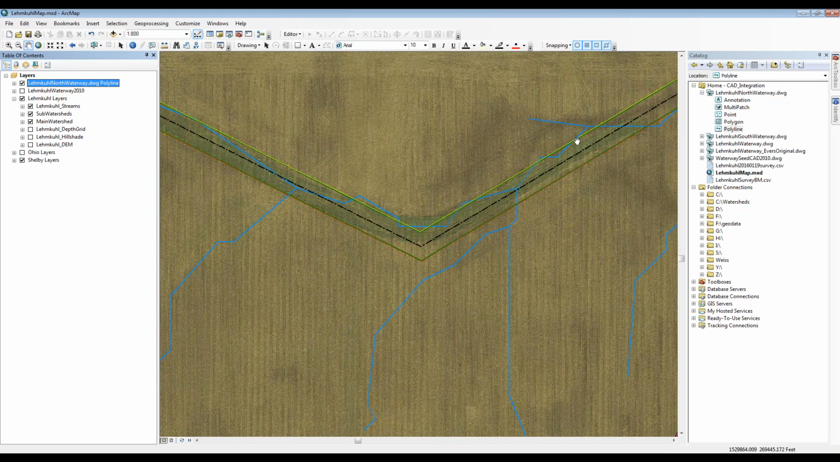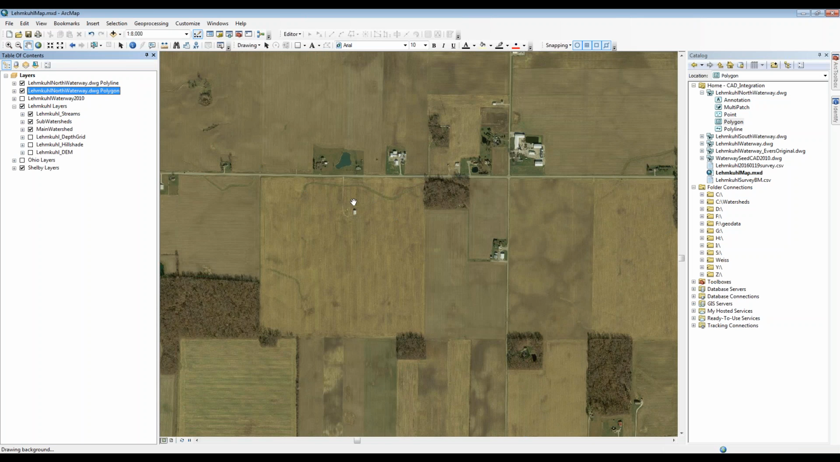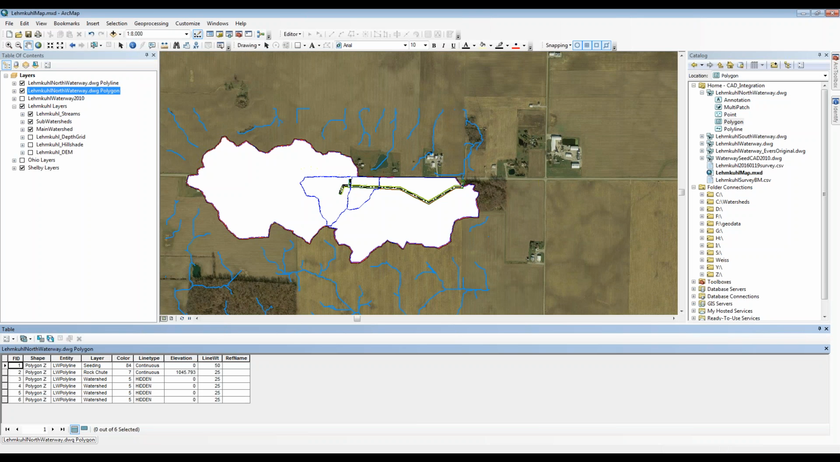But if I open up the attribute table, and I just want to get my waterway, our design or our cost shared area, I can select a row in the attribute table, and she highlights and shows me the seating area is our cost shared part.